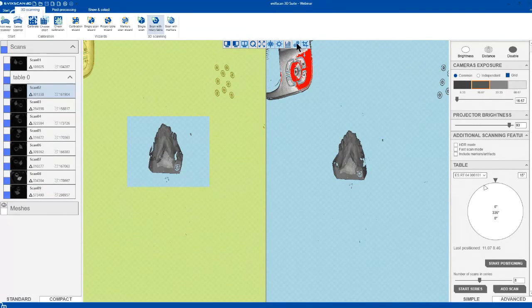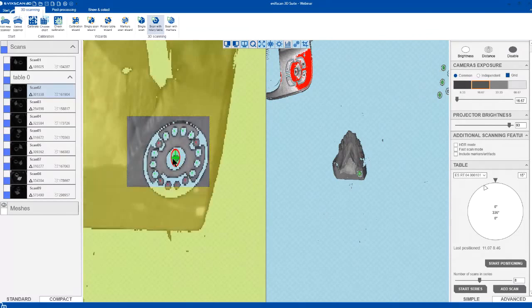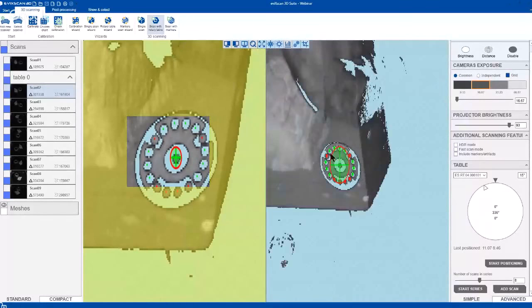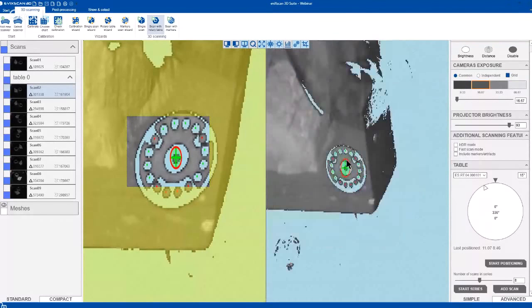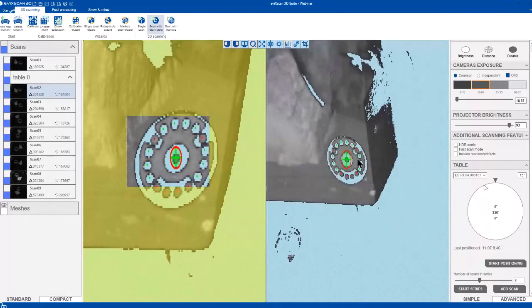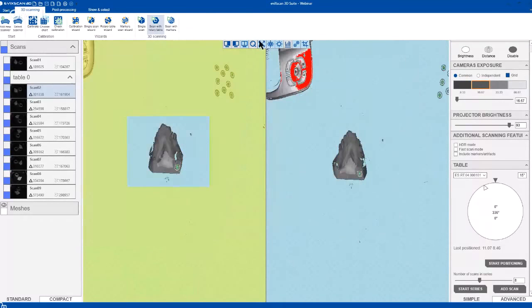I can check if my unique marker is detected. As you see here, we've got information about the detection. Also, as you see, I can zoom in and zoom out the selected area which I want to see. For the automatic alignment between the scan groups, I need to check the functionality which is called include markers artifacts.